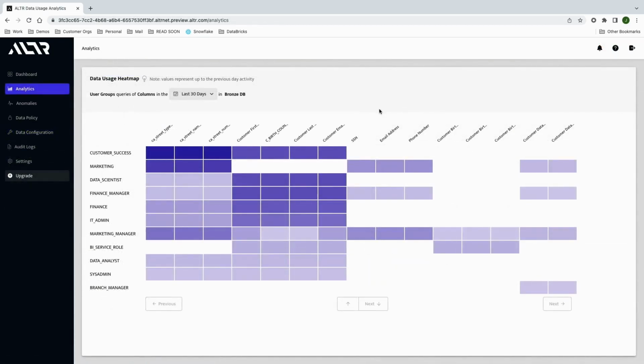Now, before you start creating specific data access policies, you may want to understand how your data is being accessed today. What happens here is that we pulled in the last 30 days of query and access history from Snowflake to build a heat map giving you an at-a-glance view of how your users are consuming data in Snowflake. In this heat map, you can spot a couple of things off the bat.